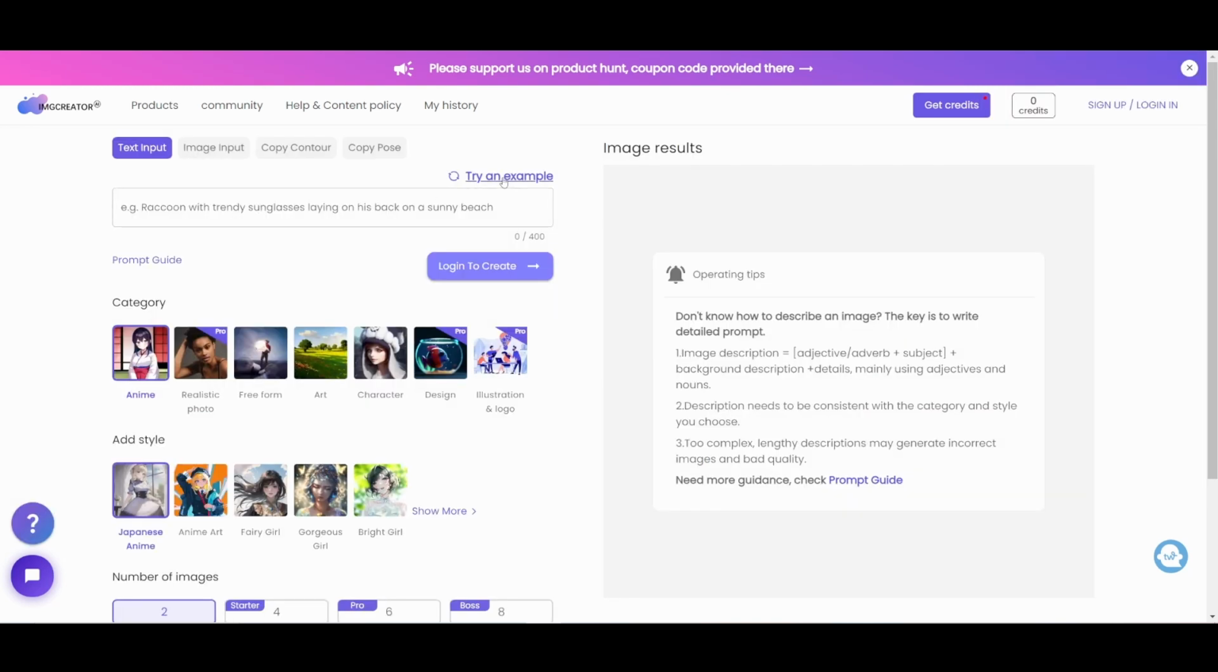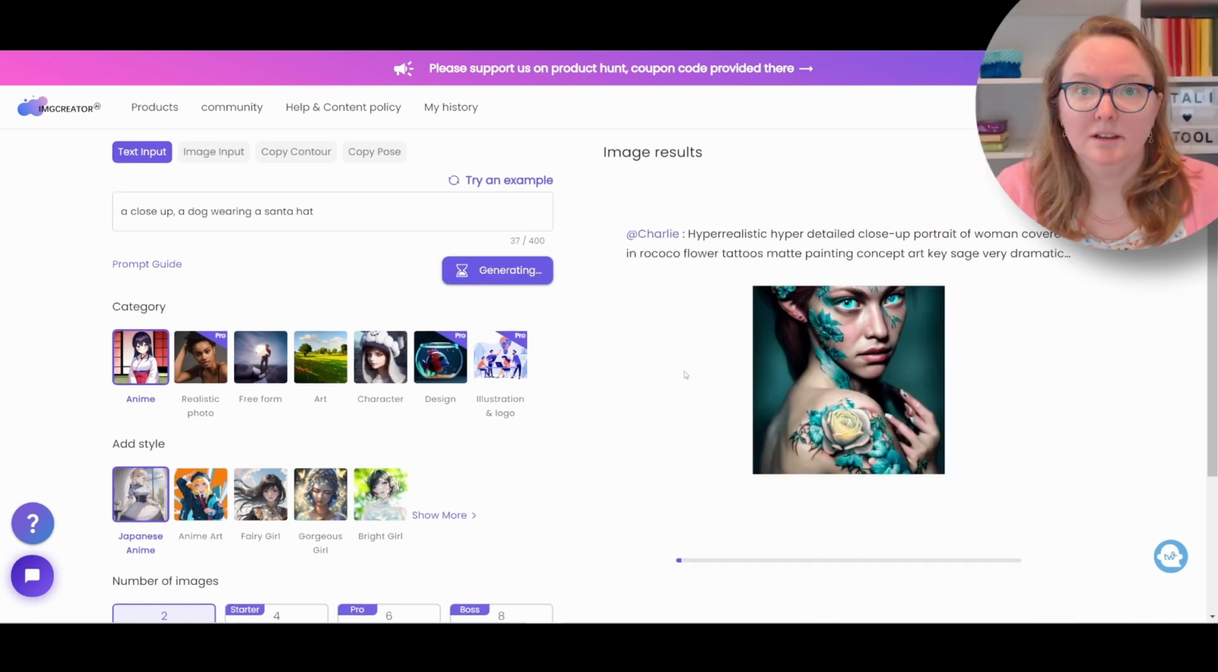We can say try an example. That sounds fun to start with. And it wants us to log in to create. So I just quickly made an account. You can just use your Google account or make an account so that we can actually do things here.